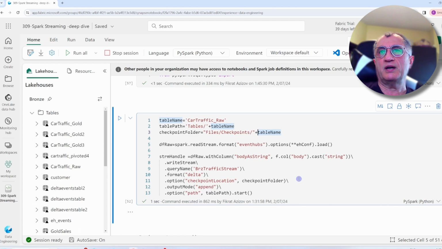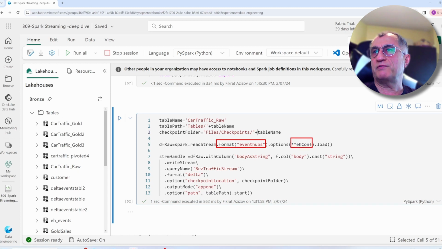reads from Event Hubs and writes into the Lakehouse. Here I am using two APIs, readStream and writeStream, for that purpose. So here's my readStream, and this is my writeStream. ReadStream reads from Event Hubs. It provides format here, and then it uses configuration variables that you will find at the beginning of this notebook, and the result is assigned to this data frame.